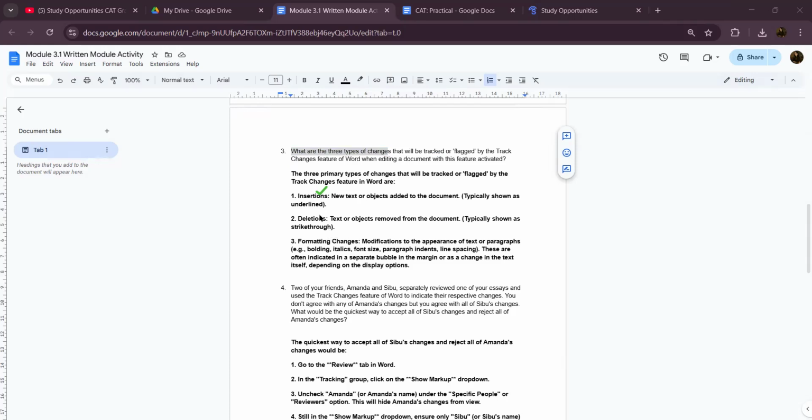Then the next type of change is the deletion. And this is when text or objects are deleted or removed from the document, which will be shown as a strike through.